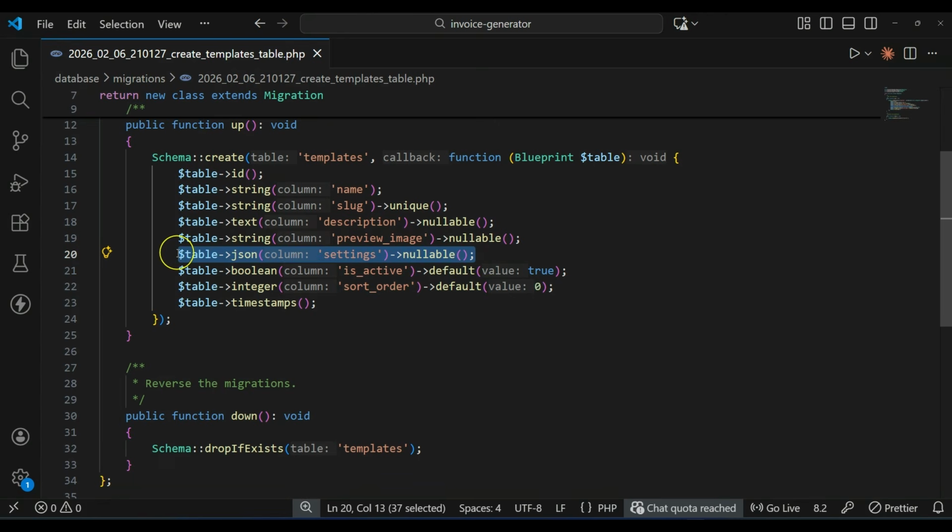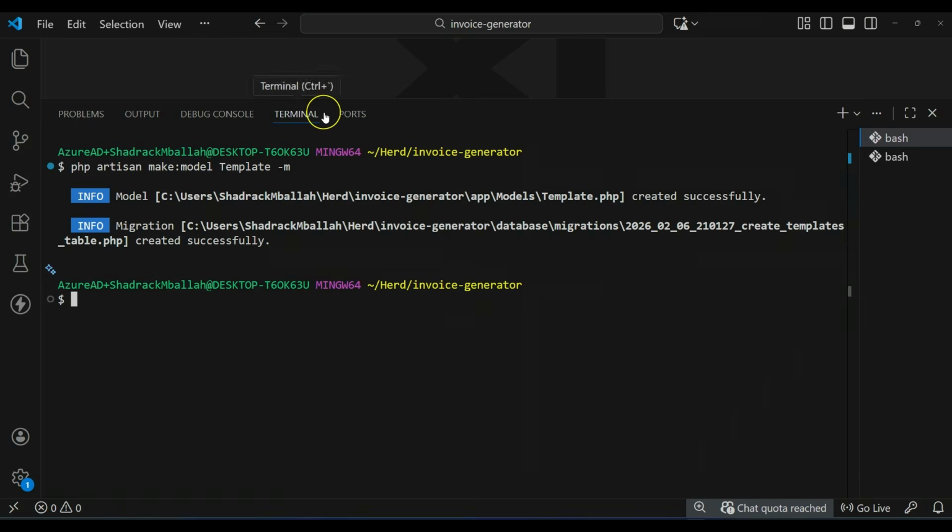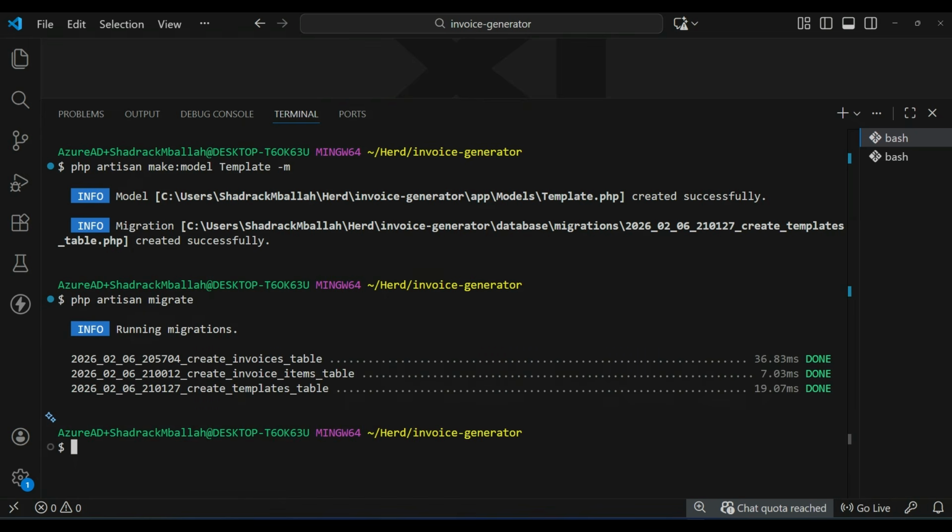This helps users choose. Settings is JSON. Different templates might need different configurations. Colors, fonts, layout options. We store these as JSON for flexibility. Is active. We can disable templates without deleting them. Sort order controls the display order in the template picker. Perfect. Let's run these migrations.